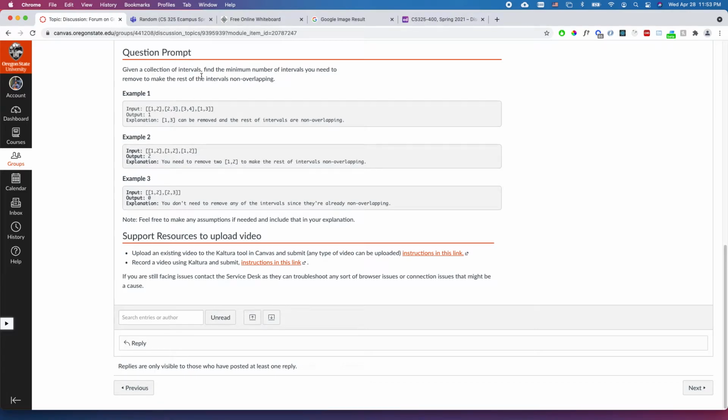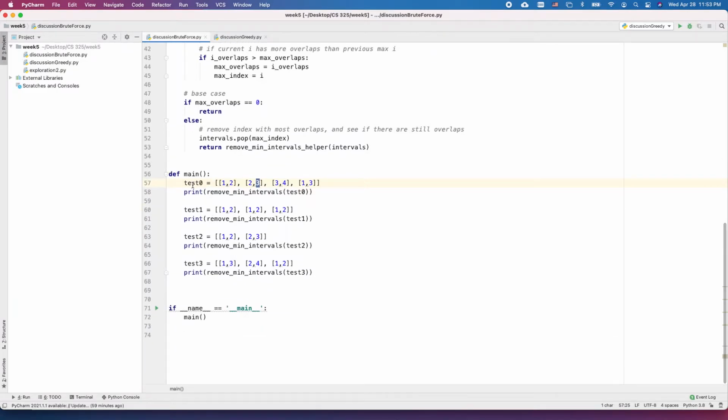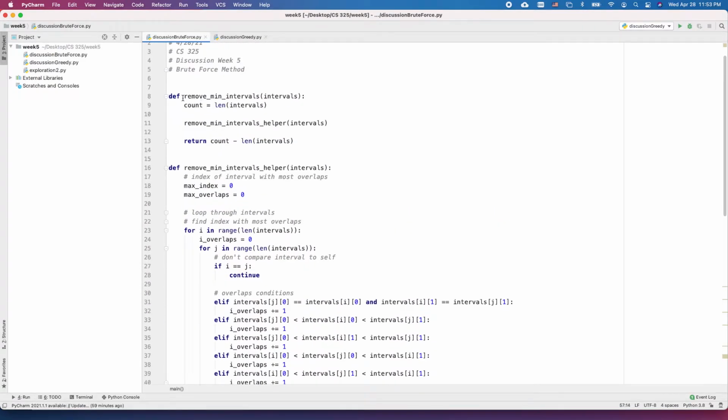The prompt is: given a collection of intervals, find the minimum number of intervals you need to remove to make the rest of the intervals non-overlapping. Here is my brute force method for solving the problem. So here is remove min intervals.